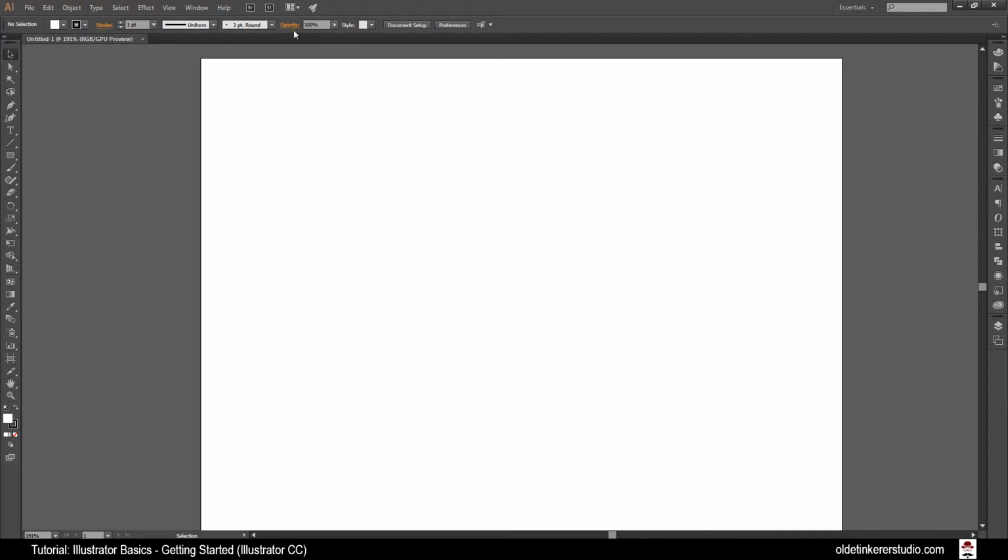Directly underneath the menu bar and title bar is the control bar. This panel gives you the ability to control the different tools and items that you are currently using. This panel will change depending on the tool you have selected. For example, right now I have the selection tool selected. You can see all of your options up here, but if I go to the text tool, you'll see that the options have changed.